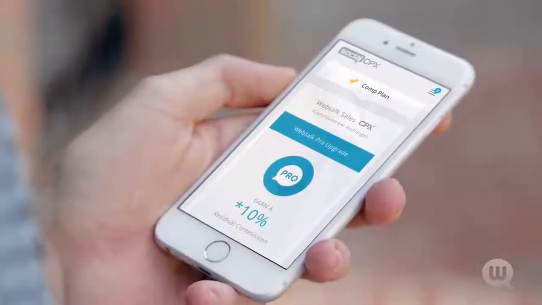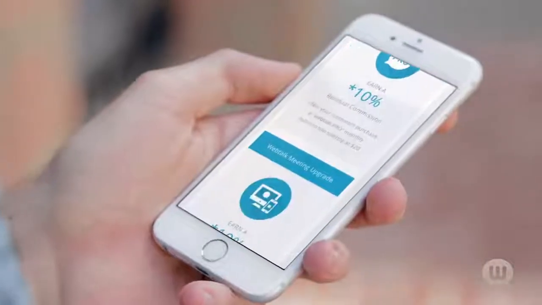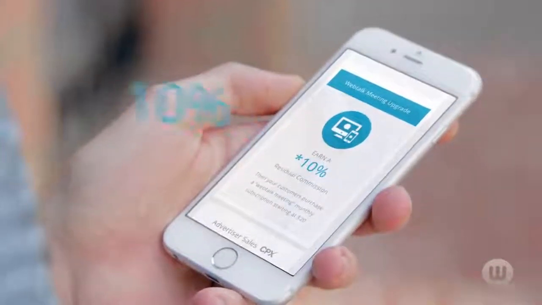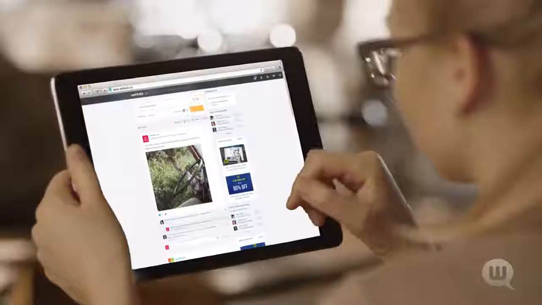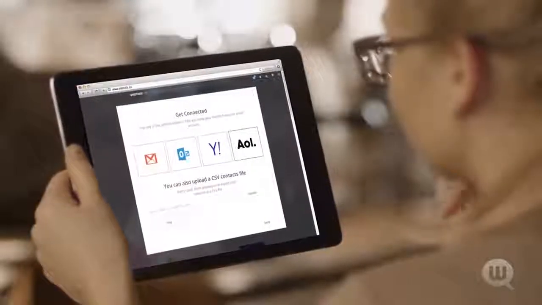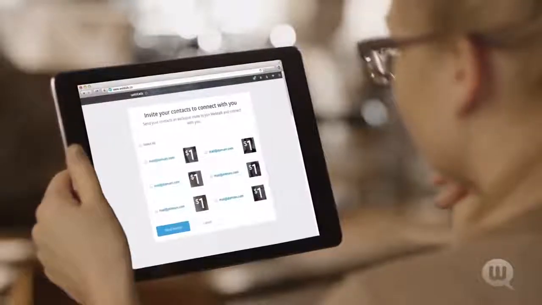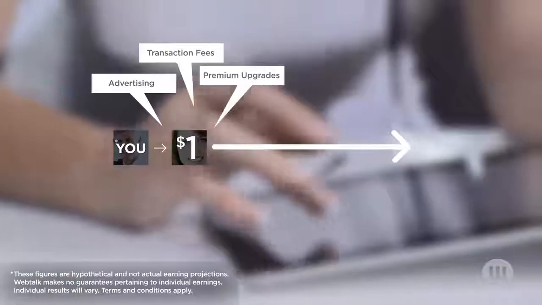When you enroll in the free affiliate program, you'll earn a 10% commission on all revenue generated by the users and businesses you refer to Webtalk for life. Your long-term earning potential per user referral is estimated at $1 per month. We all know that $1 is not life-changing, so Webtalk decided to do the unimaginable and award everyone credit for starting a chain reaction of referrals.